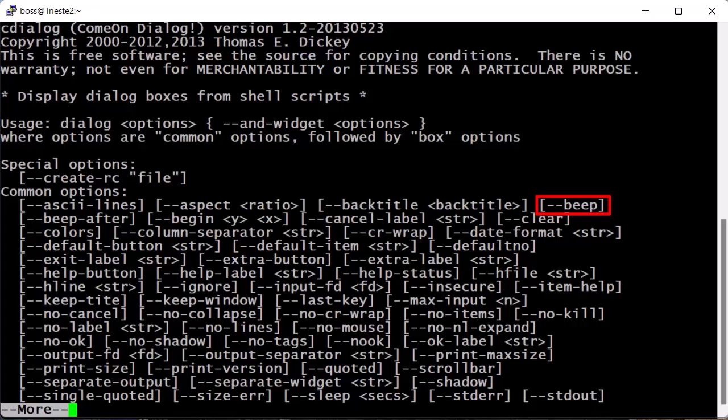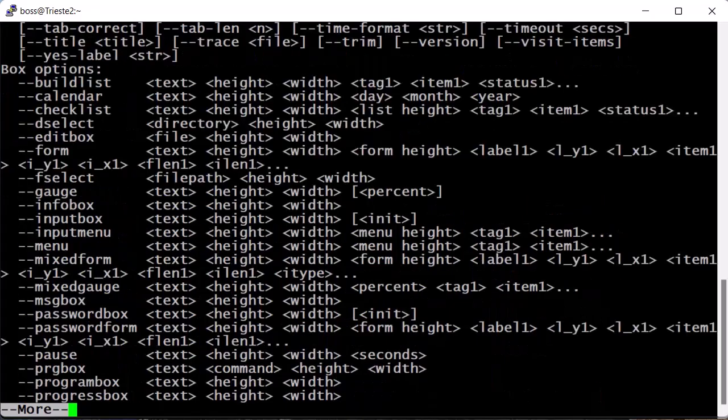In such case, use option beep. There are also multiple options allowing you to decide if you would like to display the OK, cancel, yes, no, or decide which one button should be the default one. There are much more of them, so let's jump to the box options now.